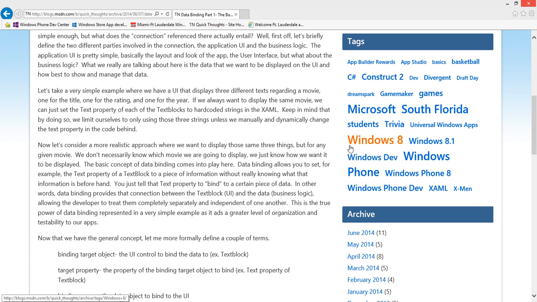So in a very real world example, if we were to display that information, we wouldn't necessarily want to display, let's say, the same movie each time, right? We might want that information to change. And data binding helps, again, create that connection between the data that's changing and the UI so that the UI is updated to reflect the changes made to the data. And this is the real power of data binding because it allows the developer to treat the UI and the data, the business logic, completely separately and independent of one another. So he can work on one and not worry about the other.